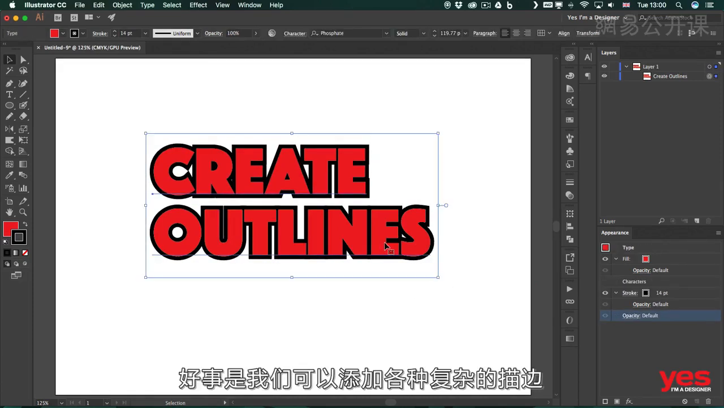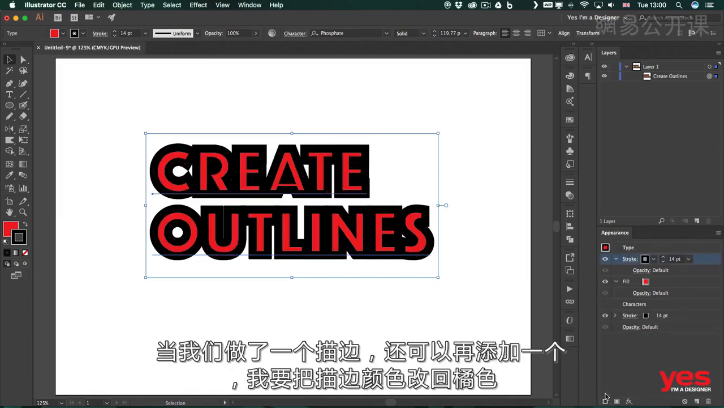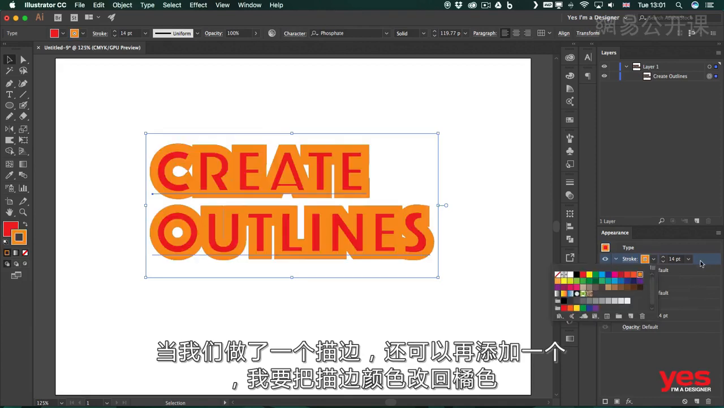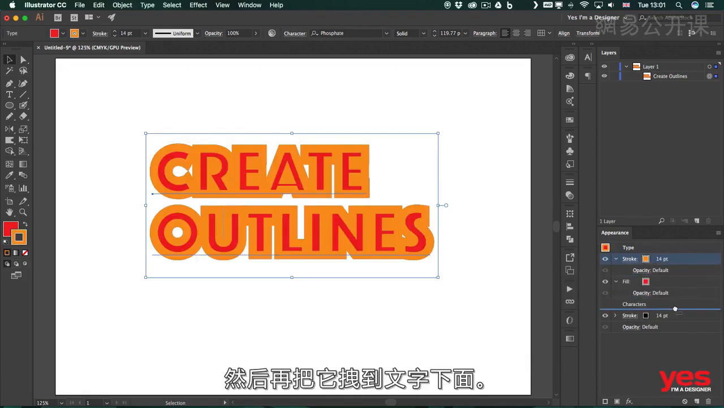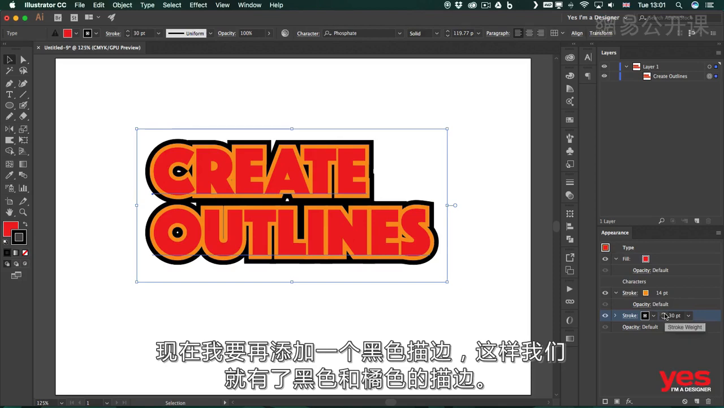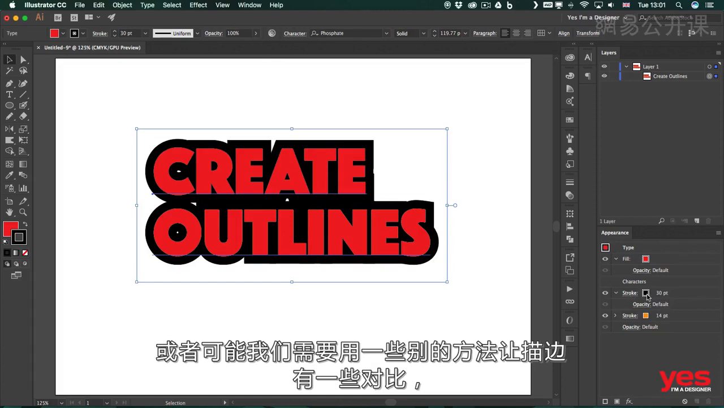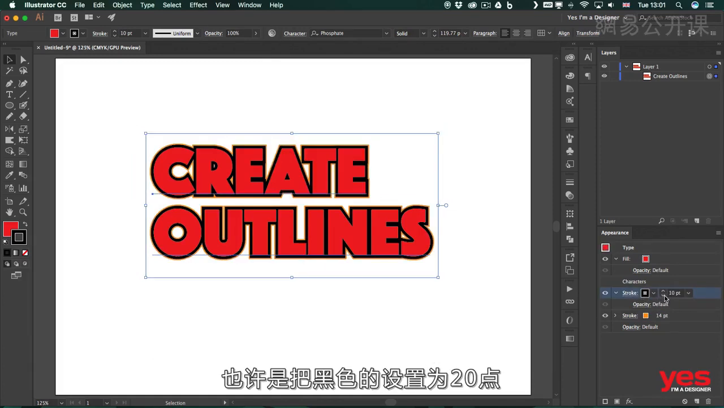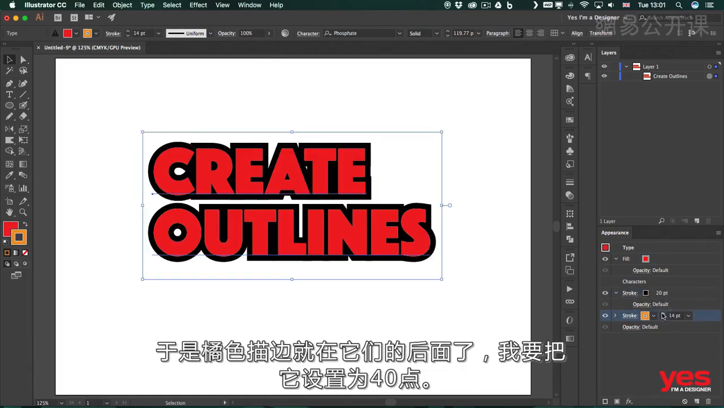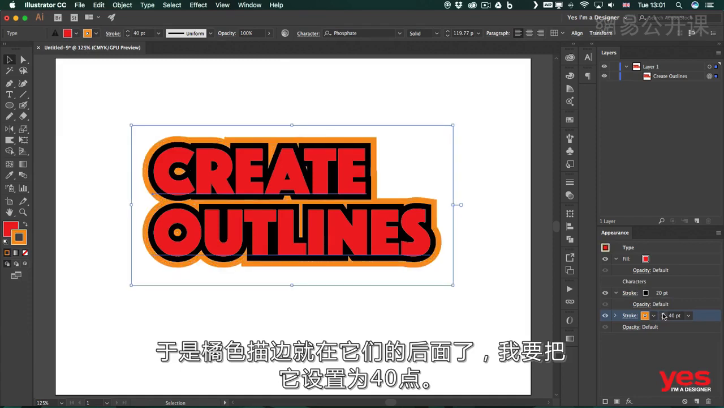And the good thing is that we can actually add multiple strokes. So once we have one, we can add another one again. And I'm just going to change its color to orange maybe, and drag it again underneath the characters. And there I am going to increase again the black, just so now we will have both black and orange. Or maybe we can have it the other way around, just to have a bit more contrast. So I will have the black one maybe set to 20 points, and then the orange will be even behind all of these, and I will set that to 40 points.